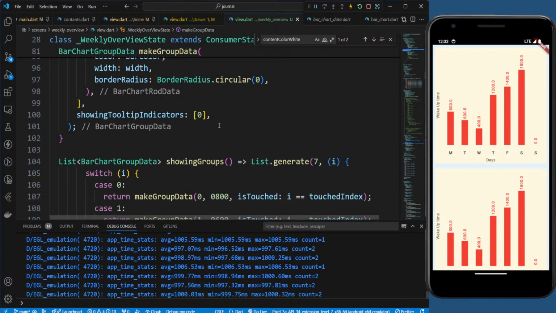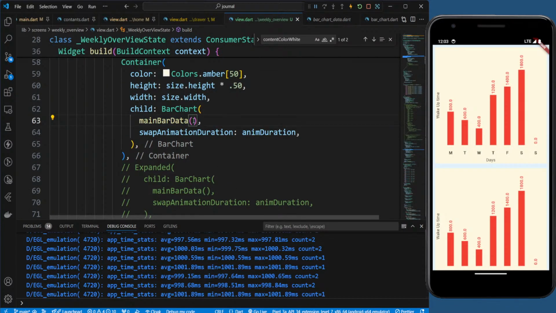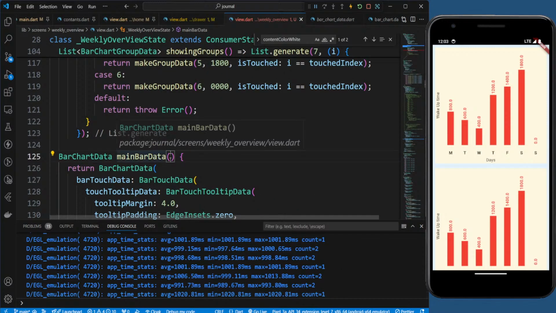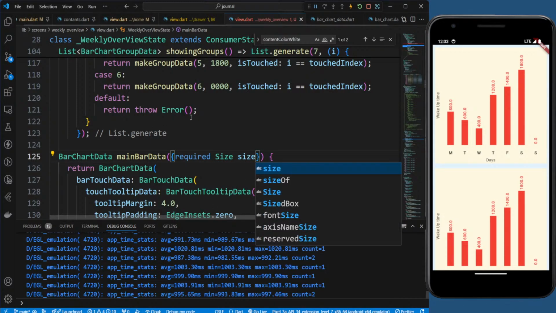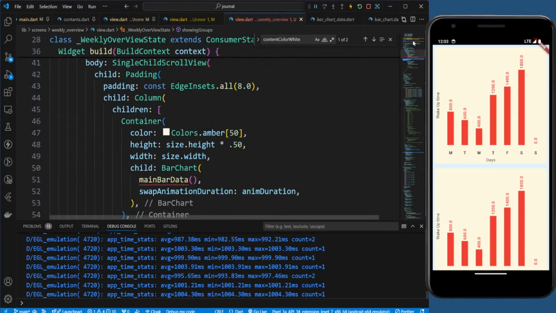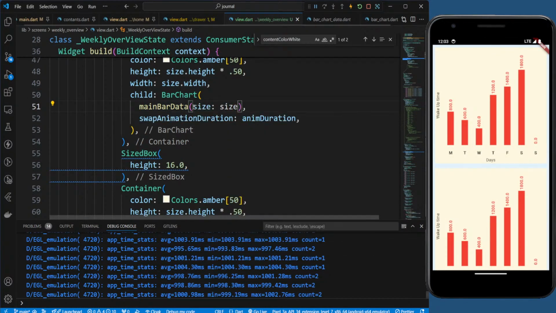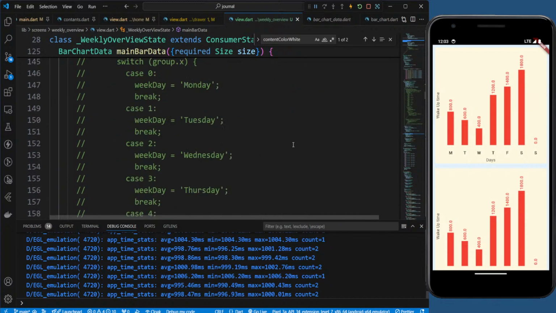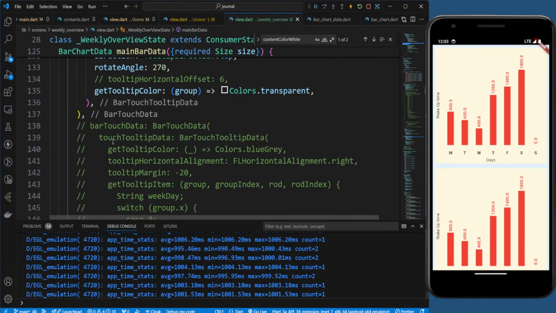Okay, we won't have access to data here, right? So here on the main chart data, what if we send our size? Here we have a required size, right? This will fix the error on the top. So now we have access to the size here, right? So what if we pass this size? We don't need all of this as of now.